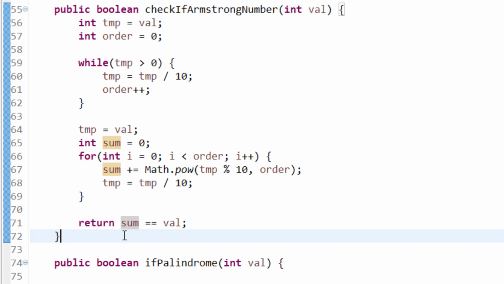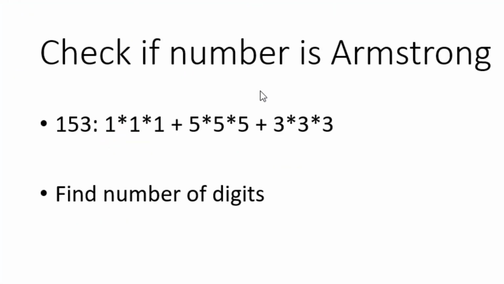If you talk about the complexity, the complexity is big O of n, because first of all we are finding the number of digits, so this will happen in big O of n. And then we are doing the power, so for each iteration we are calling the function and doing multiplication.